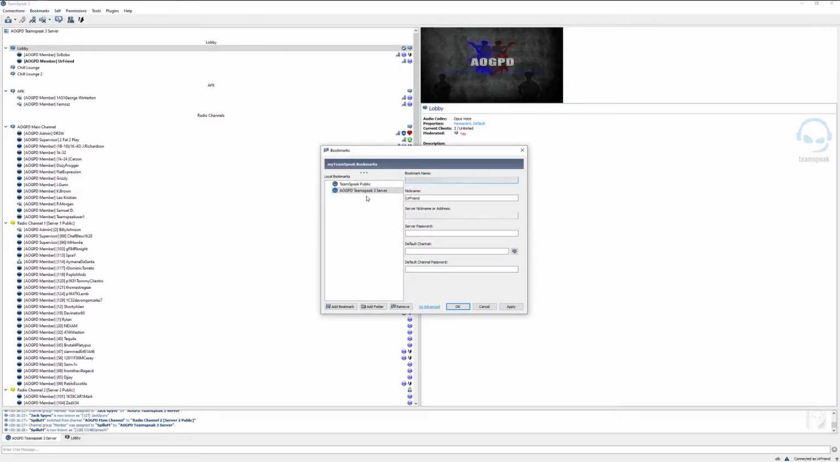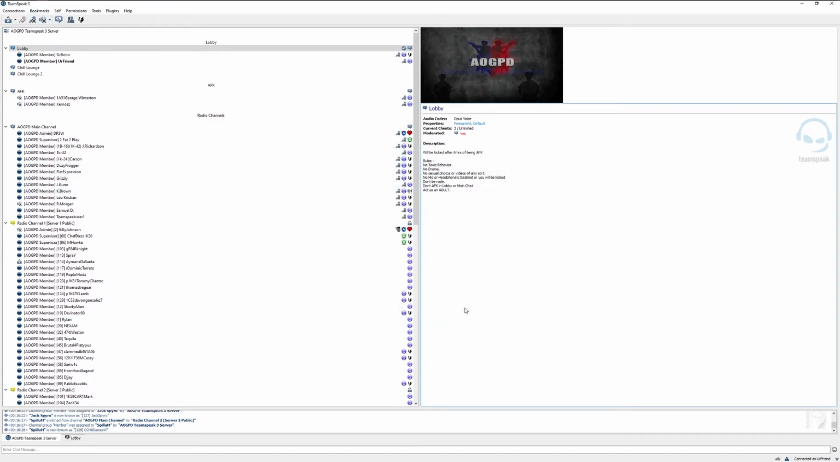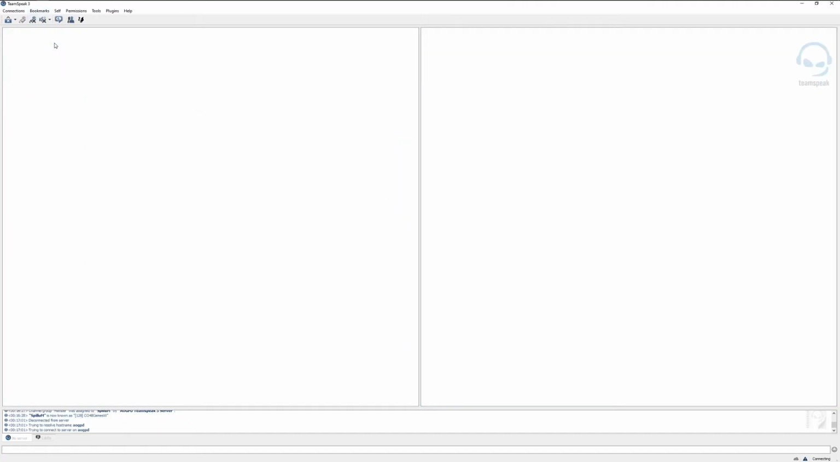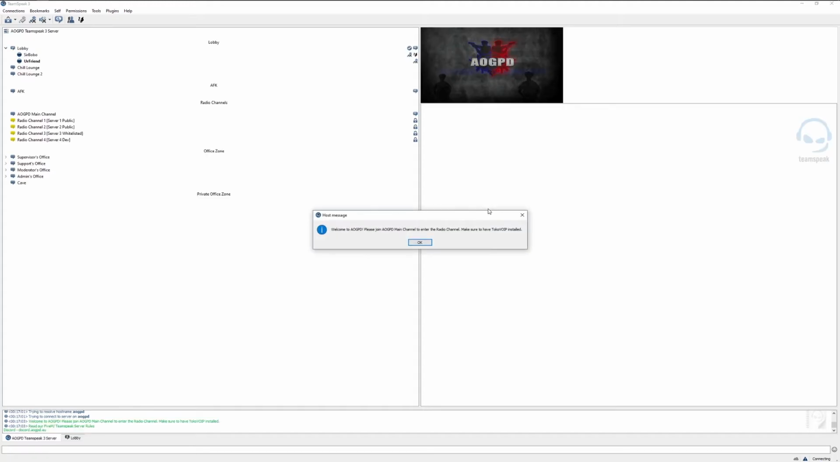If you want to add any TeamSpeak address to bookmark, then click on bookmarks, add to bookmarks, click on OK. Next time when you'll start TeamSpeak, just click on bookmarks, click on the community TeamSpeak, which you want to join, and it will connect there.